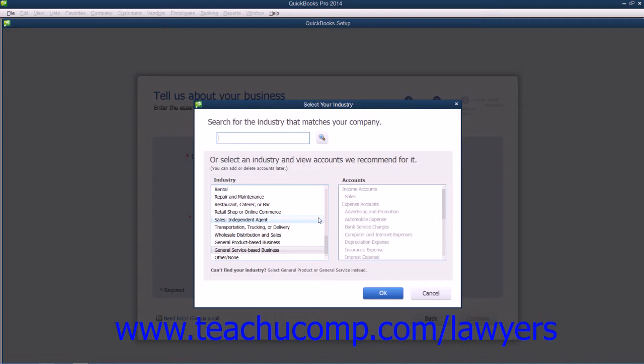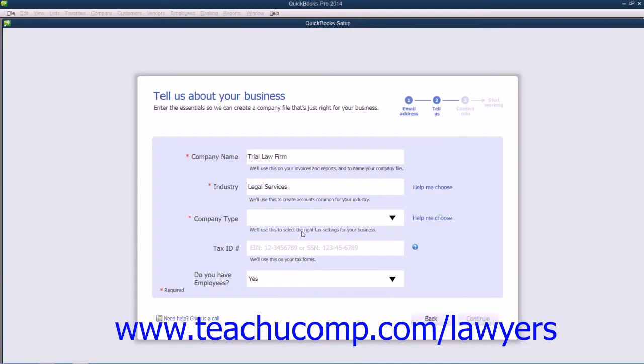Since we are creating a legal company, scroll through the industry list in the lower left corner until you find the Legal Services Industry choice, and then click on it to select it. The chart of accounts for a legal services company file will appear in the pane to the right for you to review if desired. Once you've made your industry selection, you can then click the OK button to return to the Express Start screen.